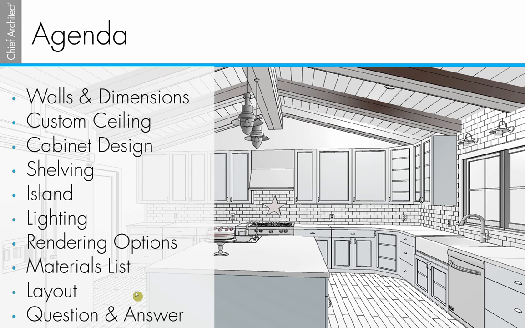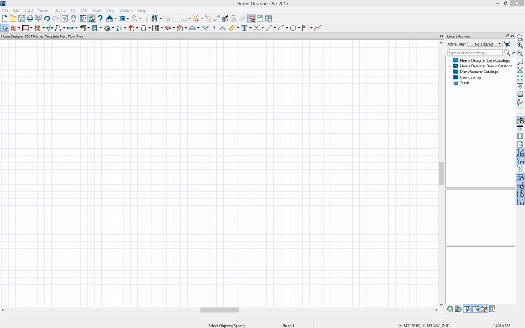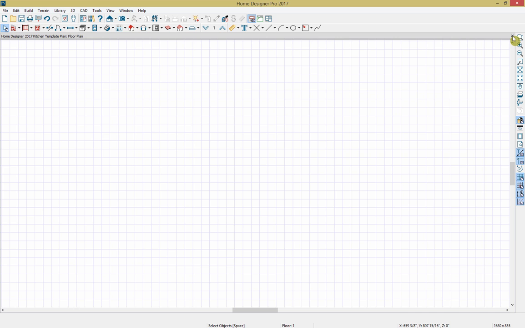So let's begin. I'm going to start by opening up Home Designer Pro. I have a template file open for our kitchen today. We have default tools that appear on top of our screen. On the right, I have my library browser as well as display options. We're going to close out of our library browser as we'll use it a little later in our presentation today.